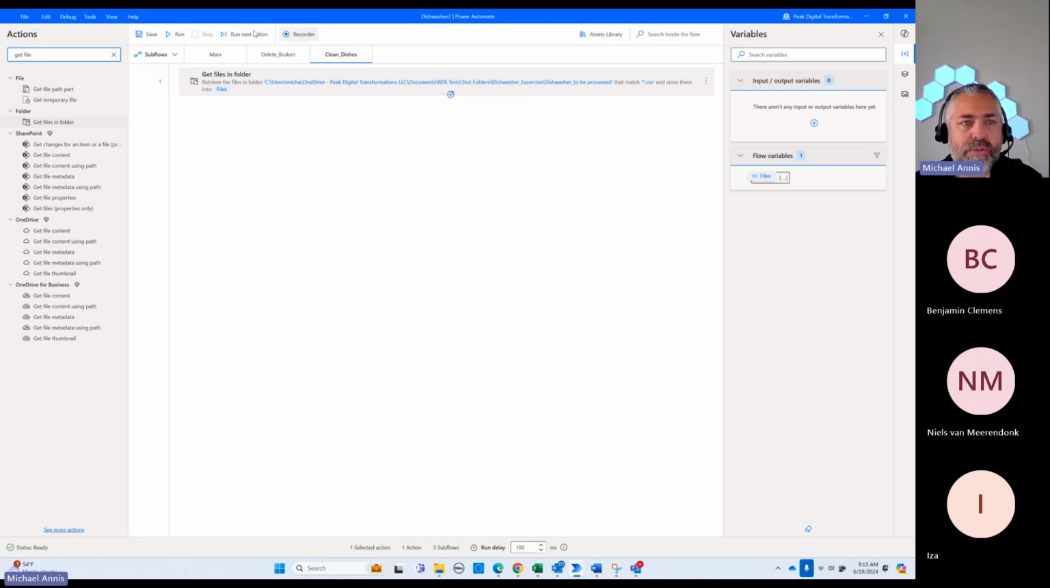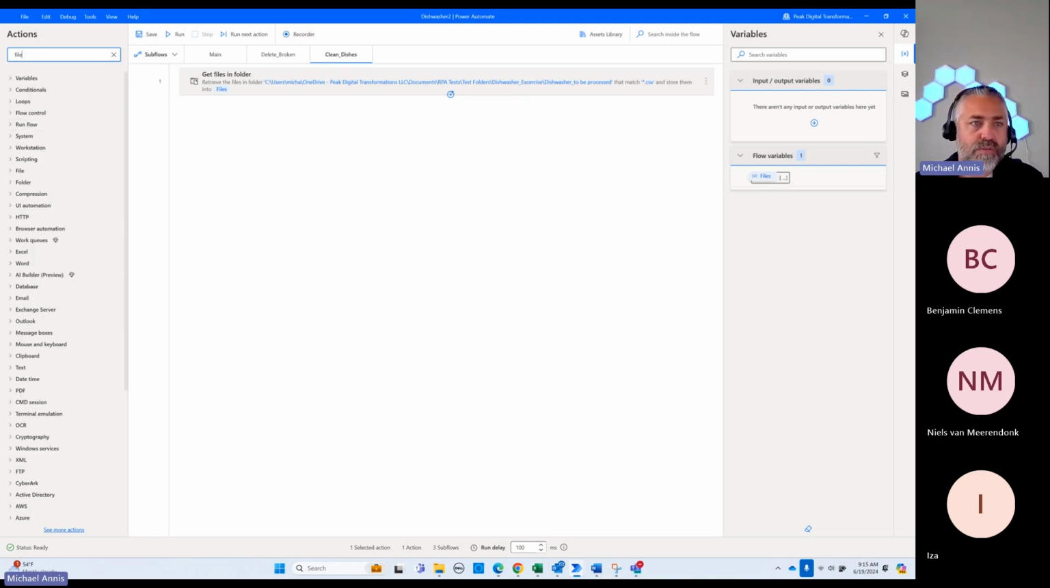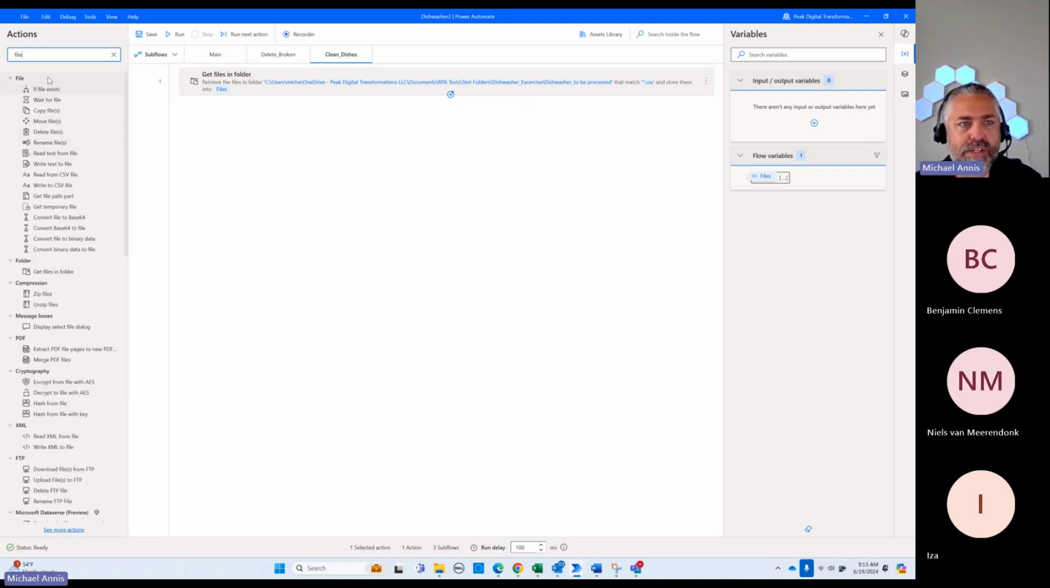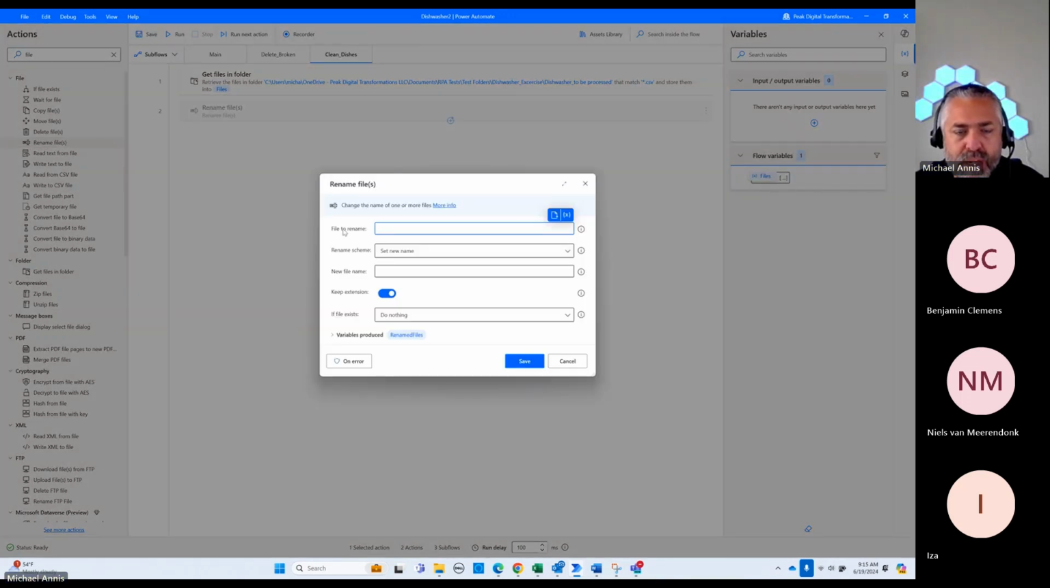And then we're going to rename those files. So again, if I don't know what action I need, I can just put in file and look through all of here. So we have copy, move, delete, rename. So I want to rename, and it says the file to rename. We want to rename all files in this case.